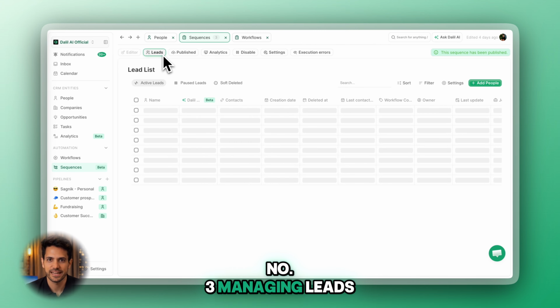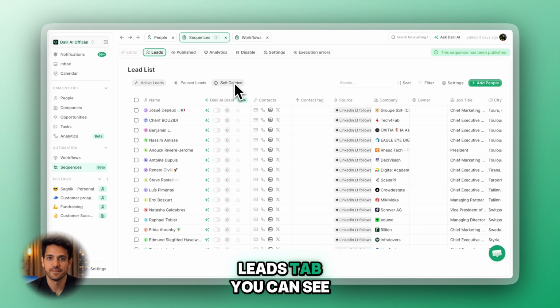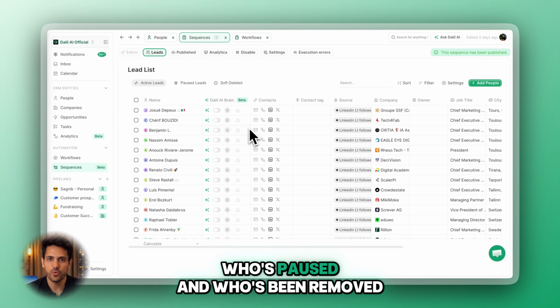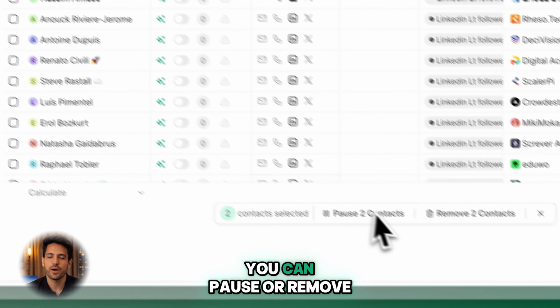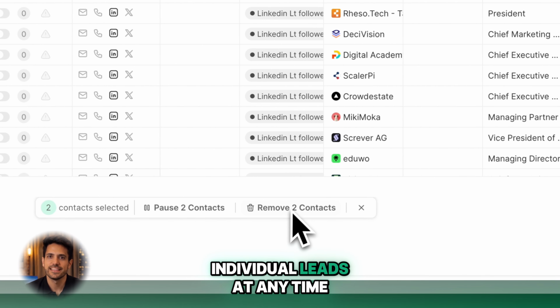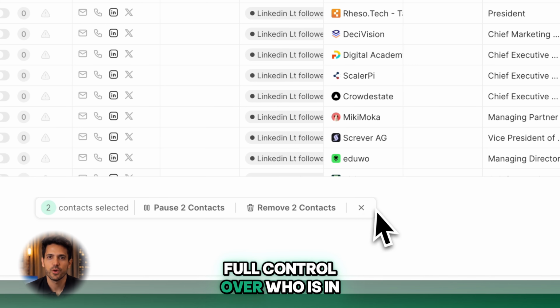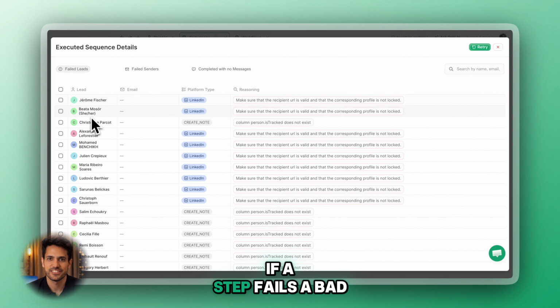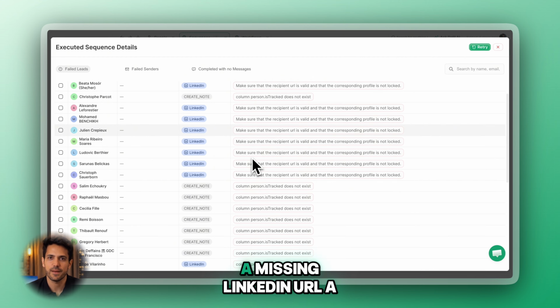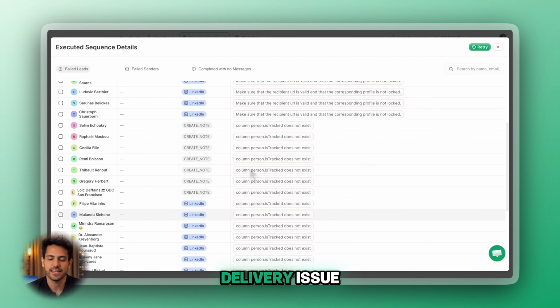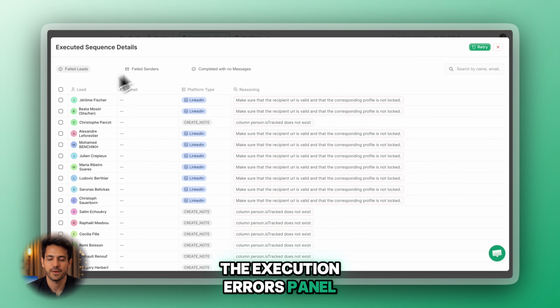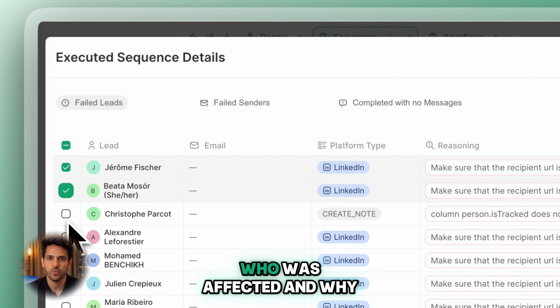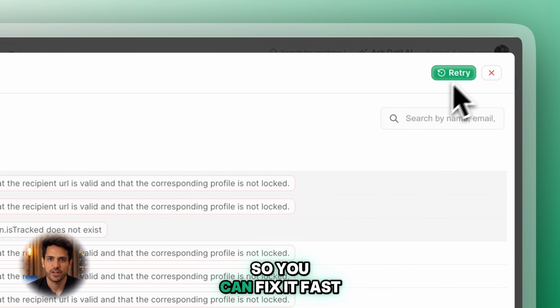Number 3. Managing leads. In the Leads tab, you can see who's active, who's paused, and who's been removed. You can pause or remove individual leads at any time. Full control over who is in the sequence. Number 4. Execution errors. If a step fails, a bad phone number, a missing LinkedIn URL, a delivery issue, the execution errors panel shows you exactly what happened, who was affected, and why, so you can fix it fast.